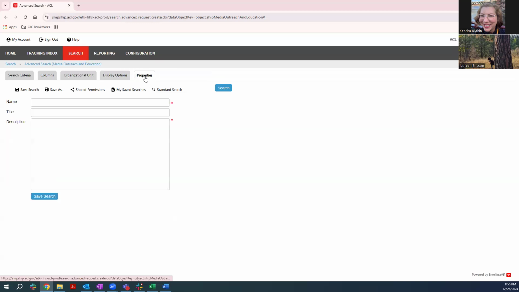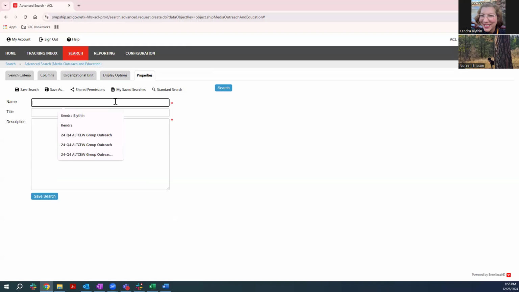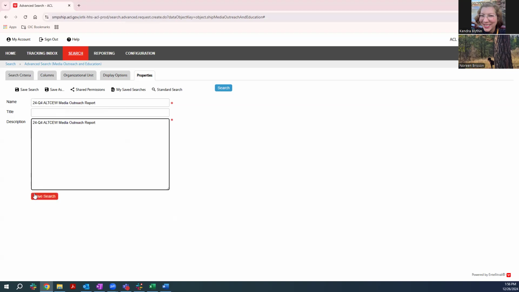Then the next tab is properties, and this is where we name it. And the naming convention is going to be year dash quarter, sponsor acronym, and then media outreach report. So we're going to do 24, Q4, and we're going to do Alt CEW or Alt Q. And actually, there's no space there, sorry, or no dash there. And we're going to do media outreach report. You can actually add for the description the exact same information.